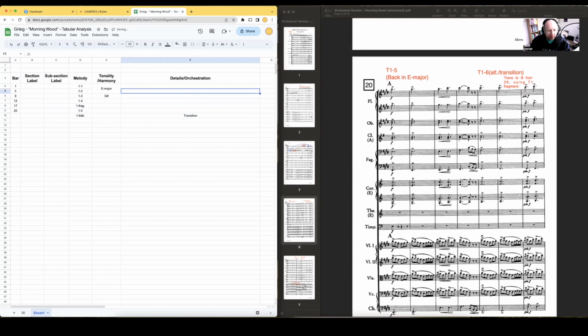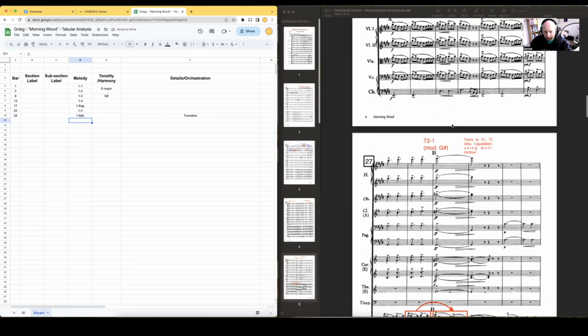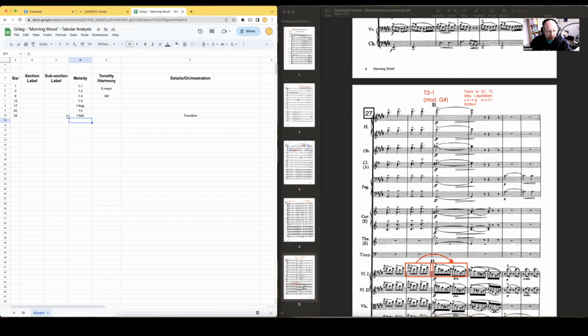I feel like I'm definitely going to want a separate column for additional details and orchestration. There are different approaches I can take to orchestration as well, which we might explore. 21, 22, 23, 24. 28, 29. At 29, we get a 2-1.